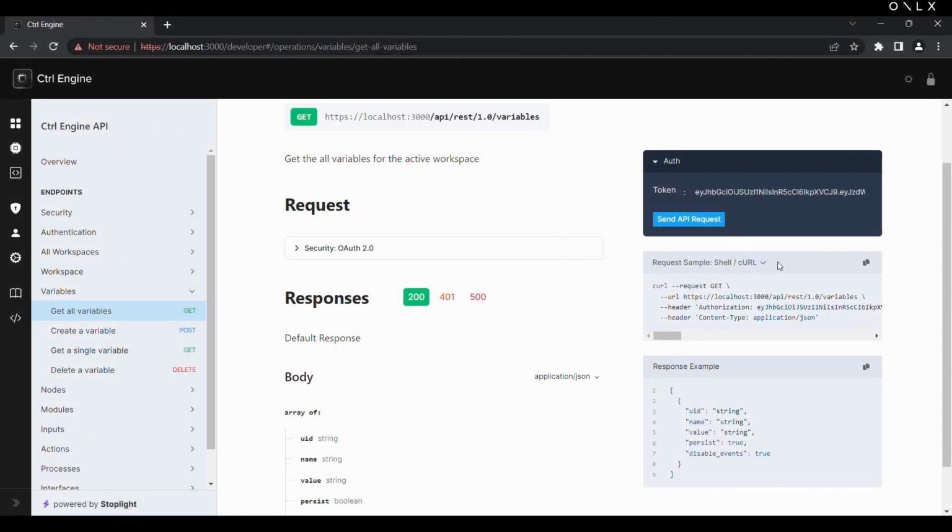Using this developer page, you should be able to copy the requests to your own application and start integrating Ctrl Engine into your product or projects. If you've got any questions, get in touch.